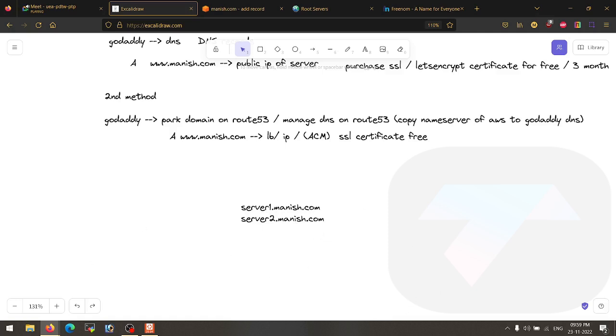So yes, you can go with the one domain. It's not necessary to buy multiple domains. We don't have to pay for server1.manish.com since we have already paid for manish.com. Exactly. This is how you can reuse the domain multiple times as a subdomain.